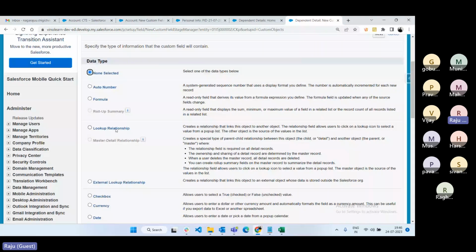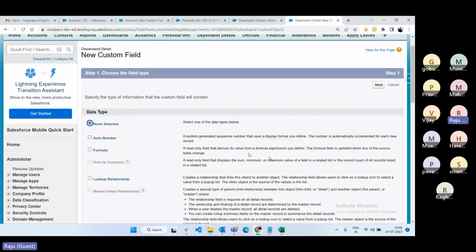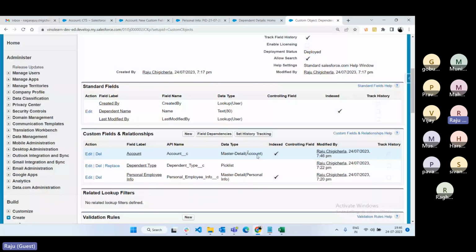Why? Because per object, how many such fields can you create? Up to only 2 fields. Already we created personal info, and again we are creating account. So we have already created account. See here, the governor limit is 2 per object.